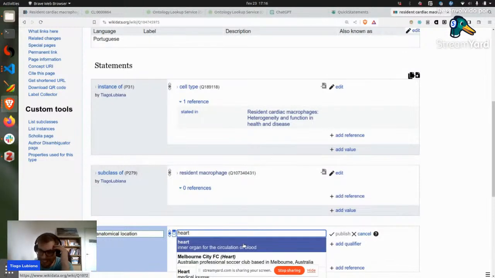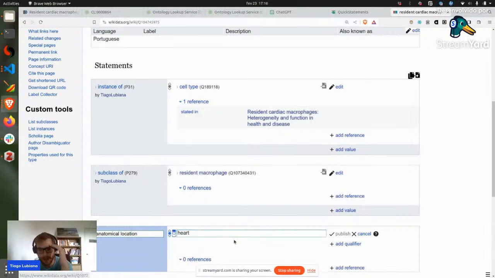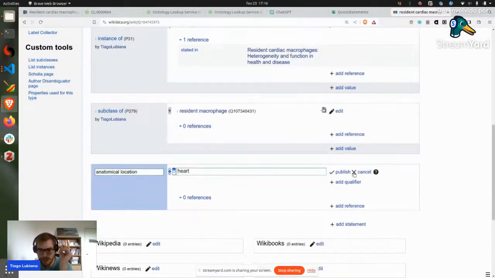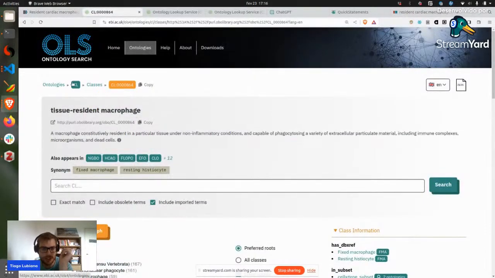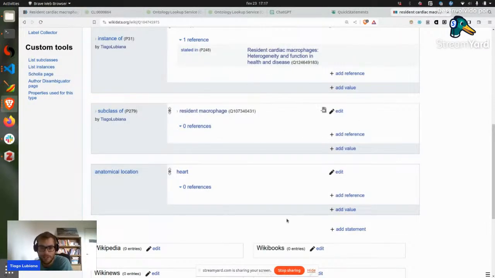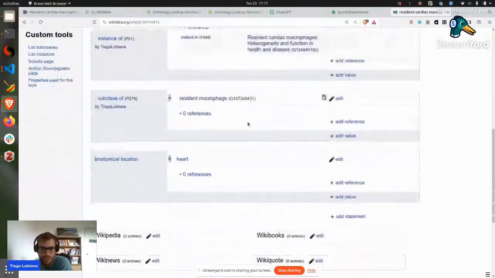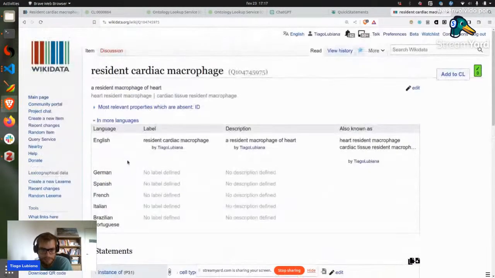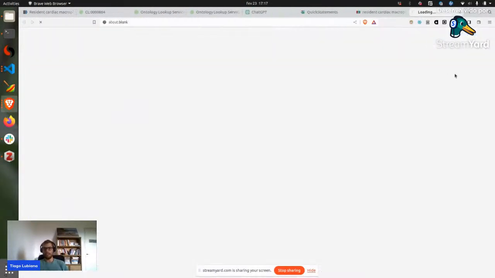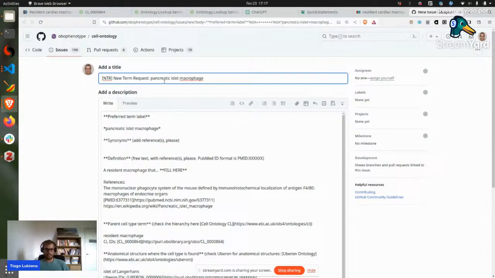So that's the good thing about doing it this way and not the traditional Cell Ontology way: here I use this neat, quick Wikidata interface, and I don't have to go and search for heart on OLS. It's not super annoying, but here it's a bit faster, and then you get the links. Once I have this minimal example with subclass and instance of and so on, I've generated a script that I can click, just add to CL, and it magically adds this new term request.